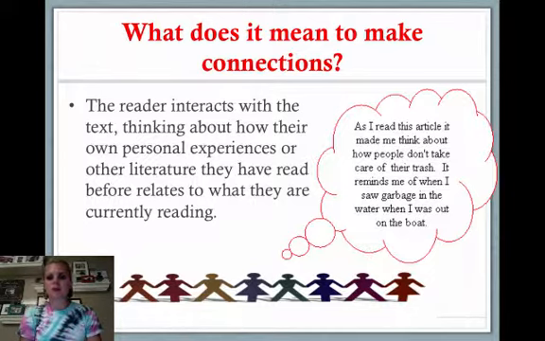So the example bubble over here says, as I read this article, it made me think about how people don't take care of their trash. It reminds me of when I saw garbage in the water when I was out on the boat. So when you're making connections, you're trying to find those similarities between what you already know and what you're reading, which will help you to remember that information longer.